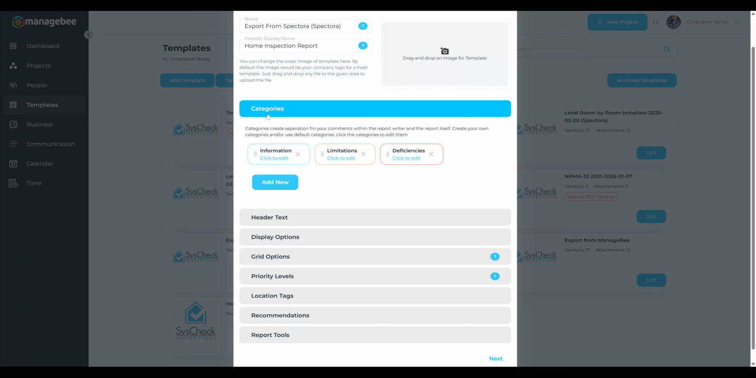So with ManageBee, you have many customizations. For example, categories typically would be set up information, limitations, and deficiencies. If you wanted to add a fourth category or a fifth category, or if you wanted two categories instead of three, you can do that. Just simply click Add New and add a relevant category. A potential use case for this is to have a completely separate category for maintenance so that it would be clearly defined separate from deficiencies or recommendations. All of this is customizable.